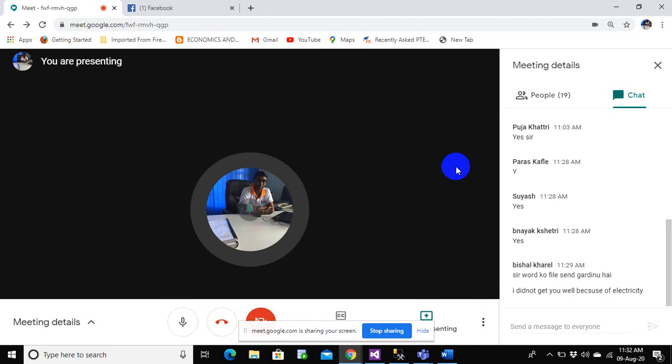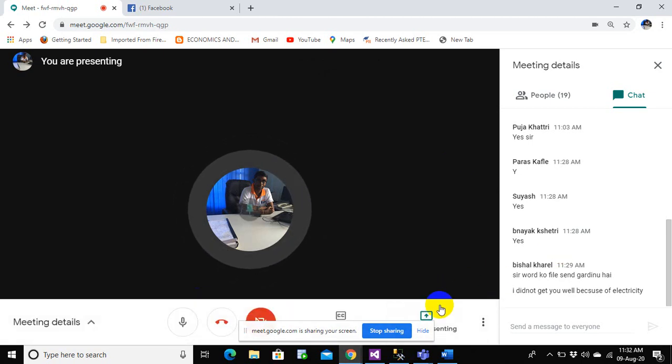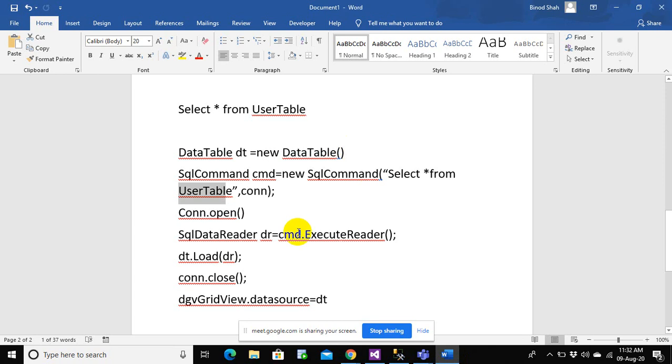Sorry everyone, I had a small call. So now again, let's get started with the work. Let me just try to revise this. We created a data table. We wrote a select star from user table command, which retrieves all the users. In order to execute this command, we need to have a SQL data reader, and an execute reader to execute that command.